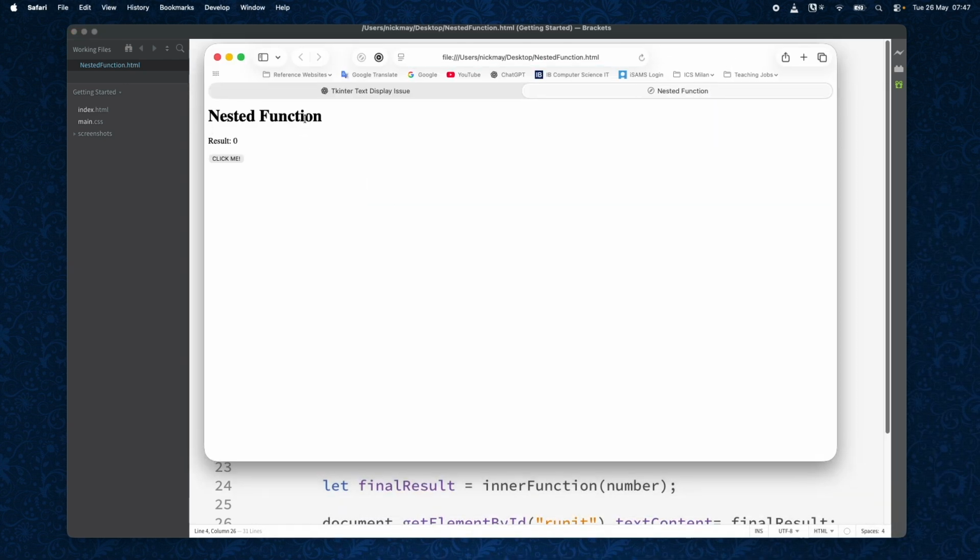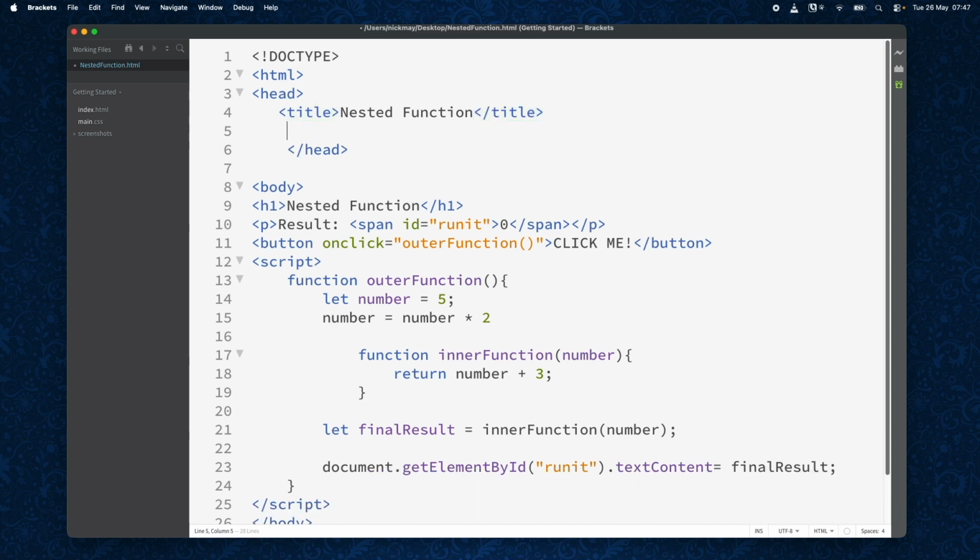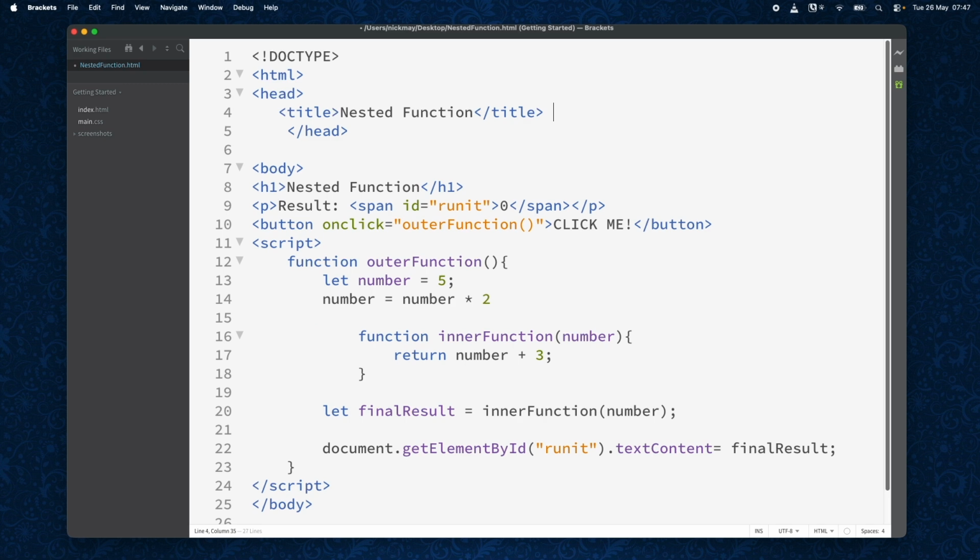So now I've only got one heading, nested function, the result's currently 0. Here's my title up here, and if I hit click me, then you can see the result of 13 worked. So the function inside a function worked. So that's it, it works. There's proof that it works, and a way showing you how it works.